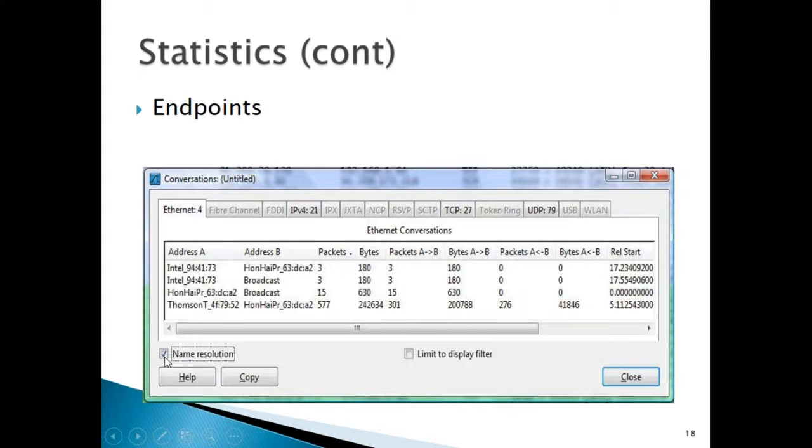So if I didn't want to see the names, I'd just take this selection, name resolution, off, and then it would show me the actual MAC addresses of these targets.